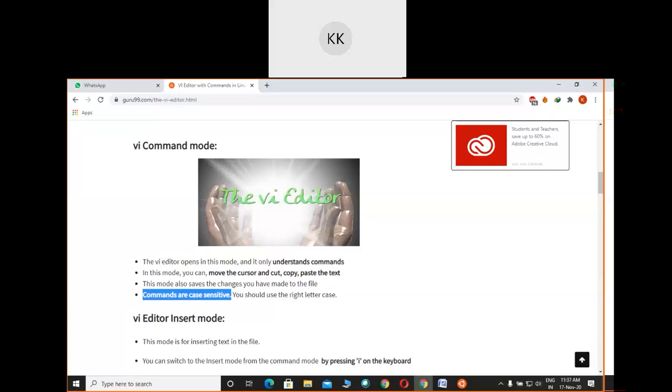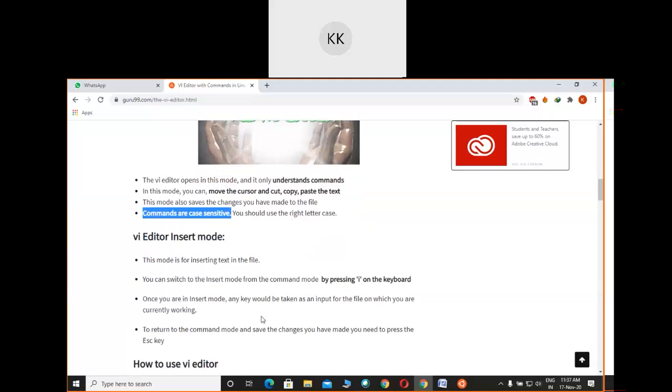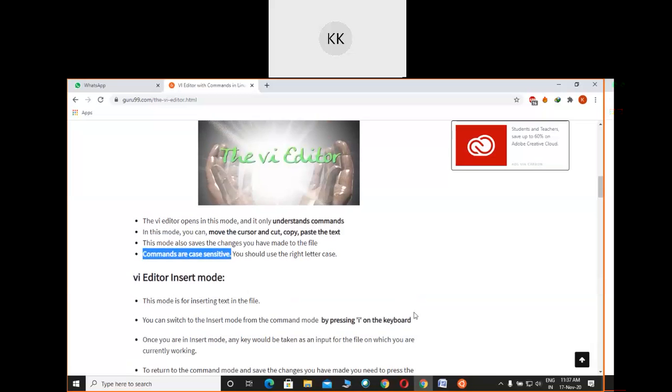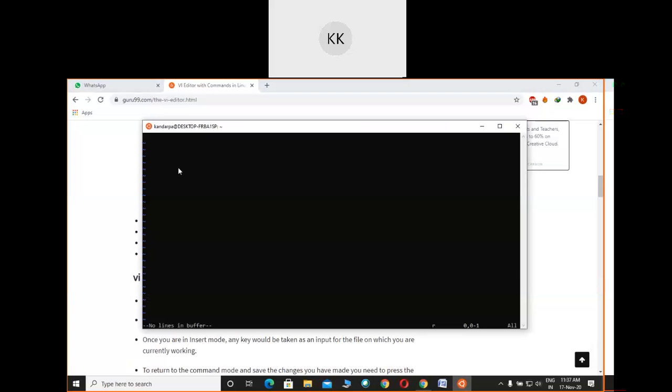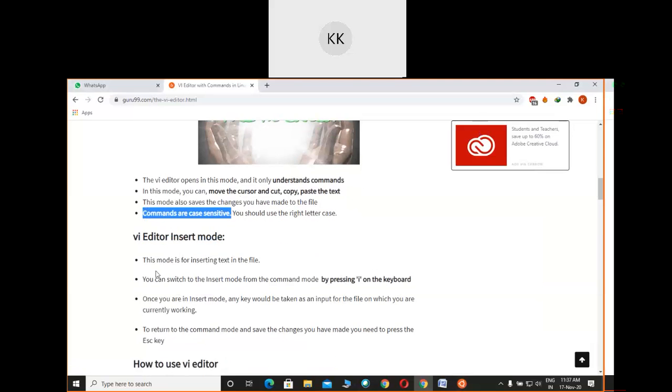Okay, from the command mode we have to convert to the insert mode so that we can insert some text for modification. This mode is for inserting text in the file. In the command mode you cannot put anything there. Right now I'm pressing F Z, so nothing is written there. So what to do? You have to convert to the insert mode. This mode is for inserting text in the file.